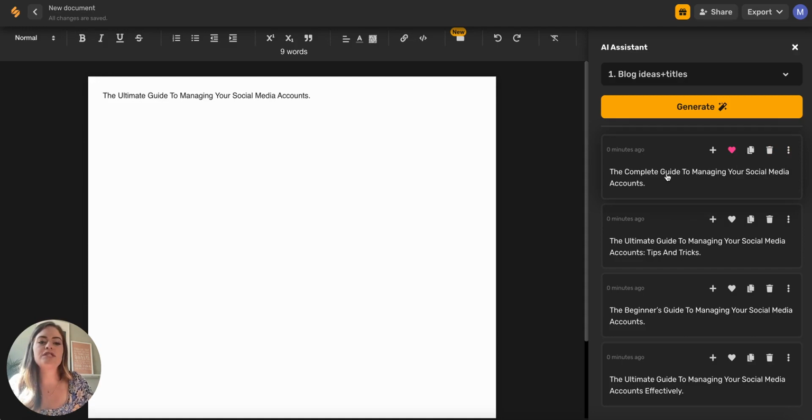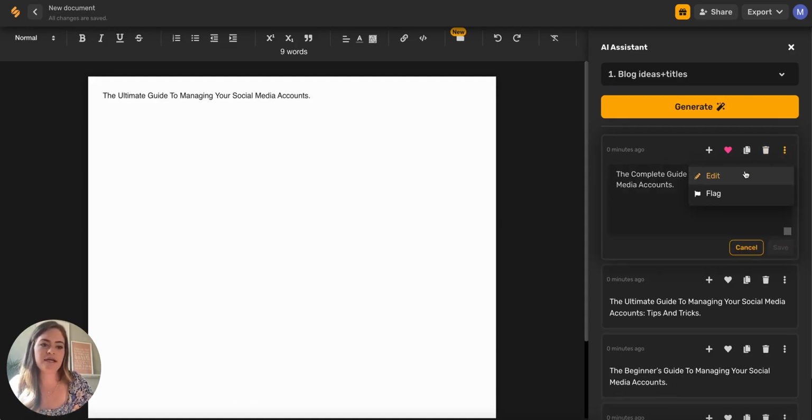And then if you want to use just part of an output, not the whole thing, you can click these 3 dots and click edit. And then let's say that I just want to highlight this part. I could copy that and paste it in over here.